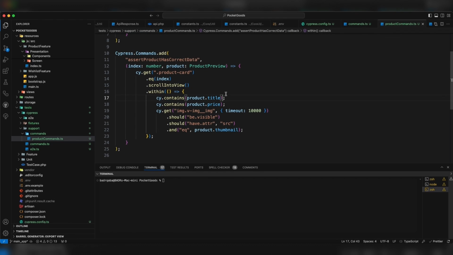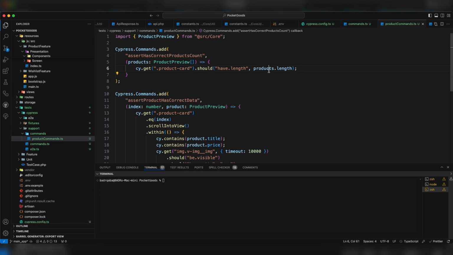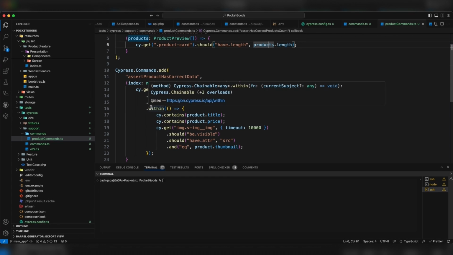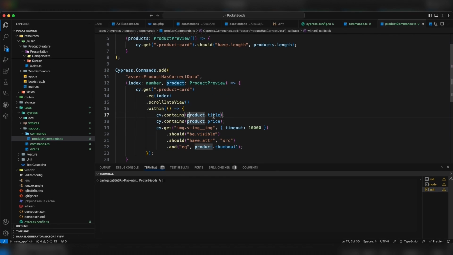And as I said before, in the home screen end-to-end test, I would like to assert that we have passed the loading indicator, so the skeleton is no longer visible. I would like to assert that we have the correct number of cards. And I would like to assert that each card has the correct data. So the data that we are displaying is title, price, and the correct thumbnail.